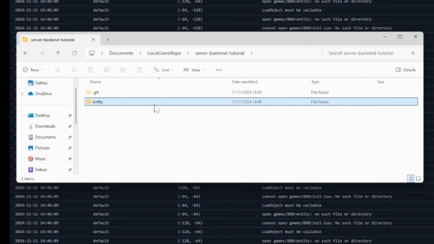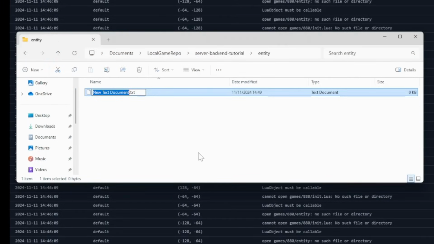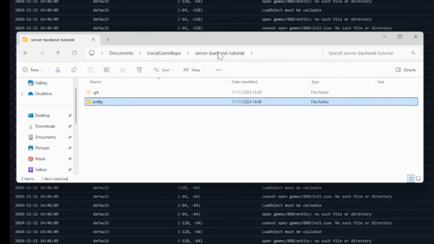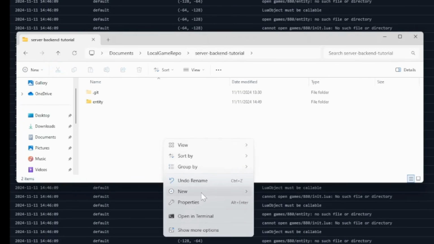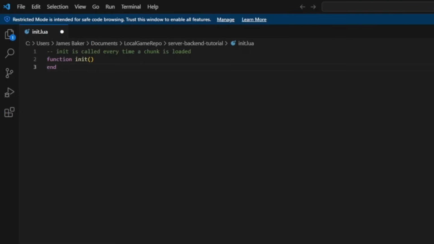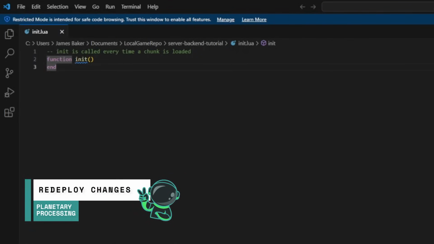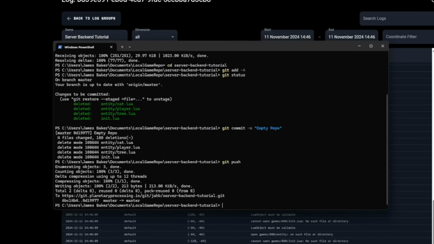Make an entity folder, and within it create a cat.lua file to represent one of our entities. Then at the top level, create an init.lua file to initialize our chunks properly. Open this init file and give it its own init function, so that the server has code to process. We'll start with just an empty function. Make sure to save it and repeat the process of staging, committing, and pushing the changes to the Git repository.